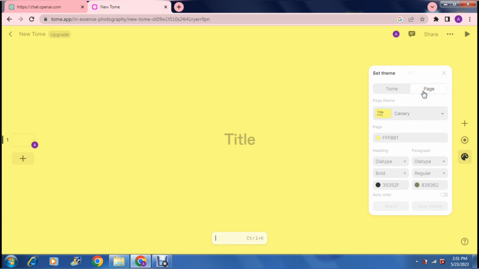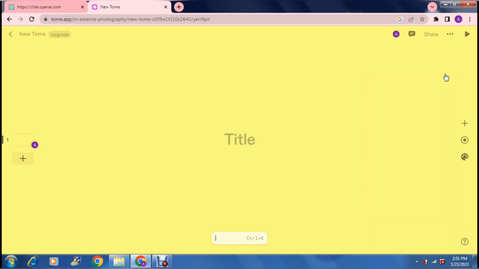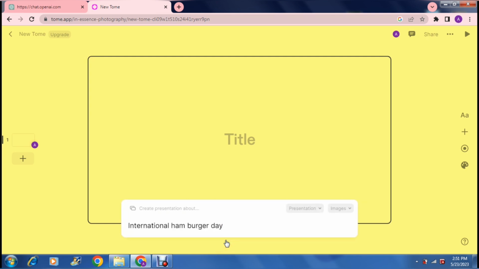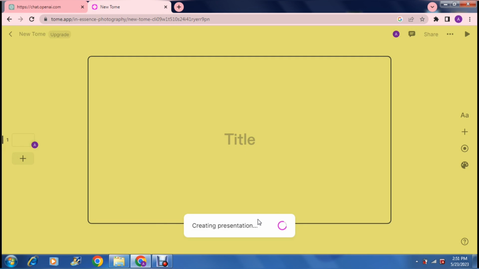And if you go over onto page, you can change the details of the page as well. So once we're done with that, there is our presentation command, and all we do is hit enter.